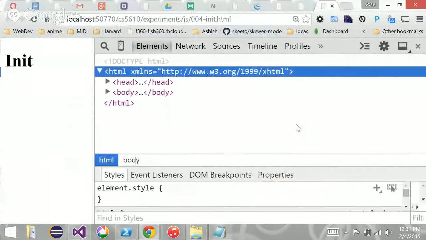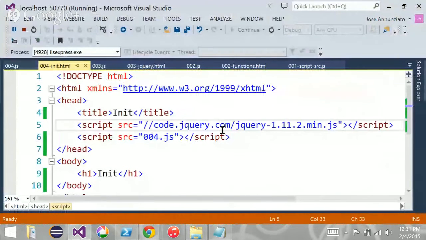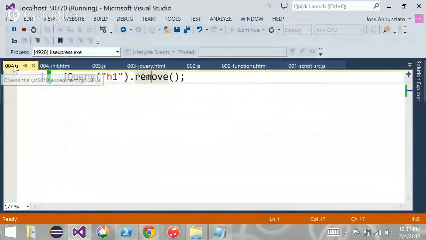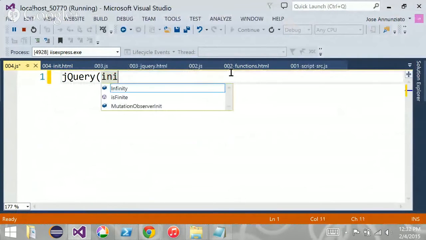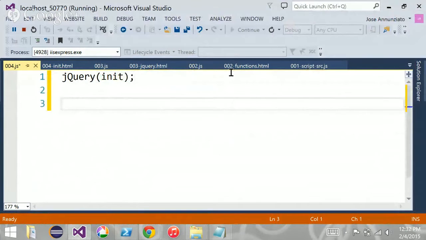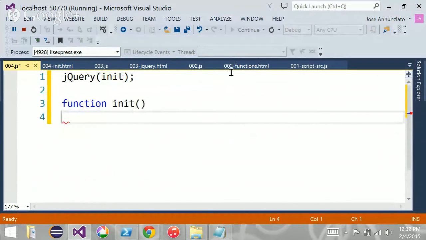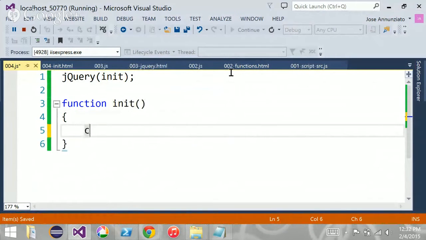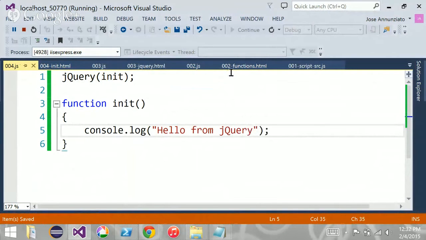So what we want to do is be notified when the document has loaded. Instead of doing this, we're going to say, hey jQuery, here's a function I'm going to give you, and here is where I want things to happen. Hello from jQuery. This jQuery function is a very powerful function.